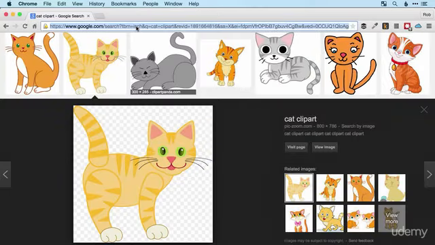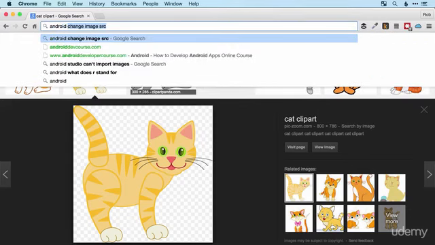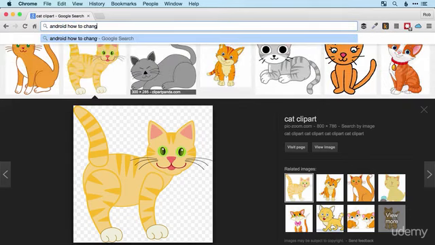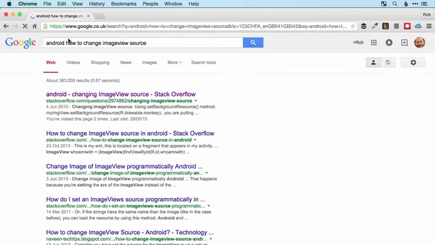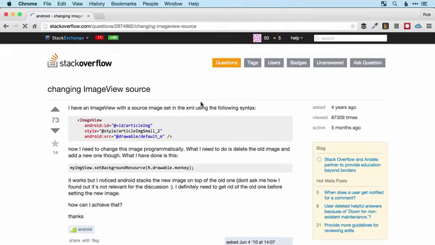So what I hope you tried to do was something like go to Google and then search for Android how to change image view source. Something like that would be a decent search term. So you start with Android to tell Google what platform you're looking for, and then you try and be as technical and precise as possible in searching for what you're trying to do. So there we go. That first result looks good.